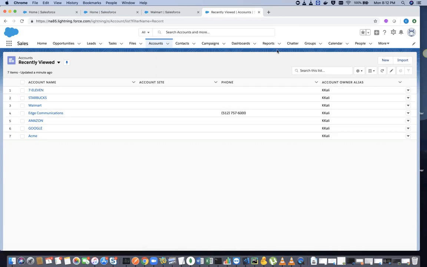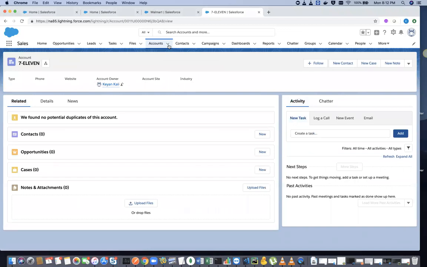Like say for example, I'll open the 7-Eleven account. This is a 7-Eleven account. Who created it? We did not provide any other information. We'll be progressing now, we'll be putting some other information. All we did is just provide only the name. That's all we did. We did not create anything else.